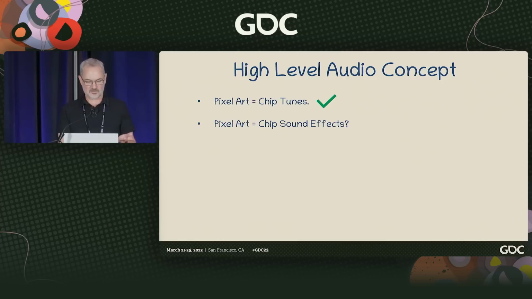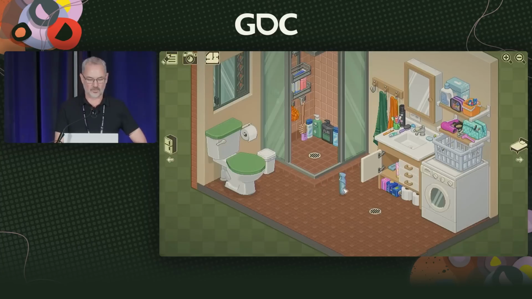But then I thought, well, should we also have chip sound effects, little beeps and boops? And ultimately we didn't decide to do that, but for the sake of this talk, I put a little example of what that would have been like in Francesco's video.